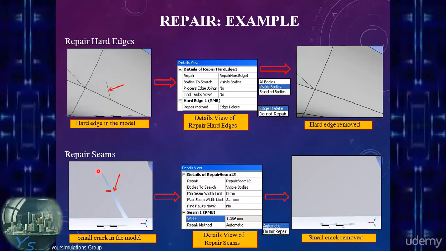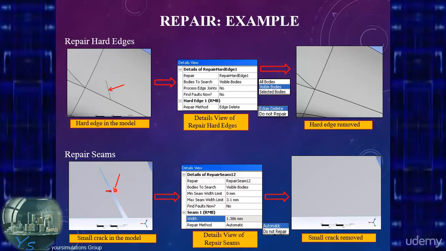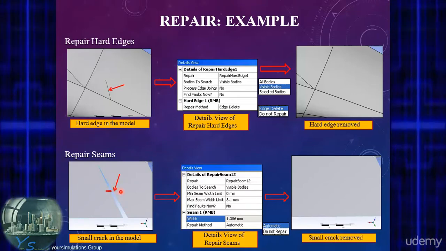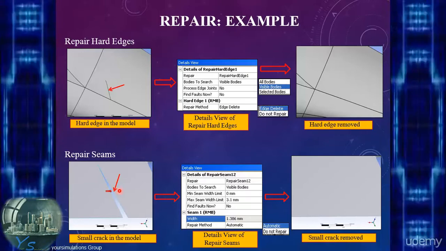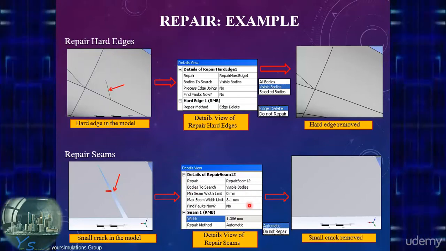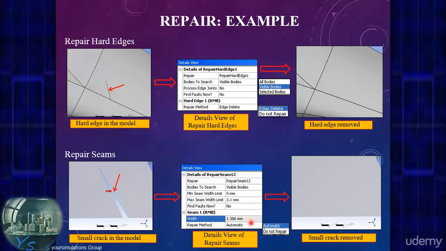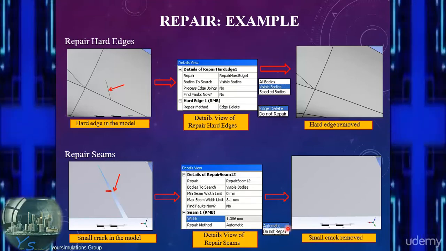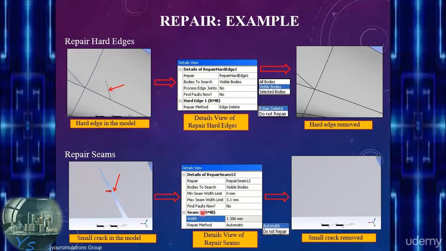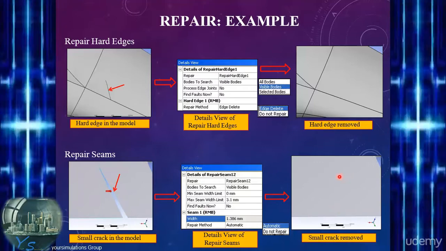Down here we can see the seam or remove seam operation, or repair seam operation, where we're selecting and identifying the seams that are in the body. Again we have some filtering for seam width, for min and max for the seam width, and we can select the operation tool. Here we've got automatic and do not repair, and automatic will attempt to remove this seam. Here we can see that the seam has been removed.